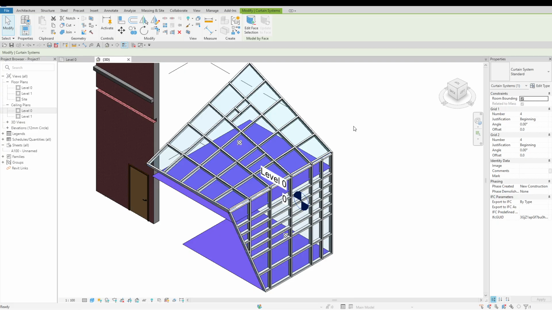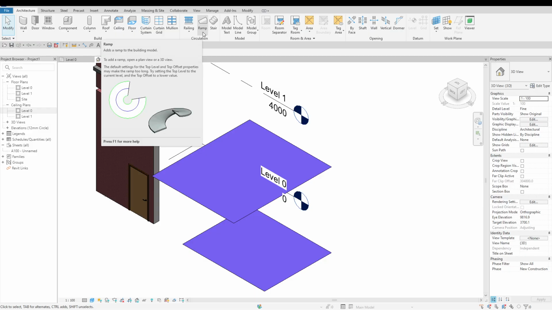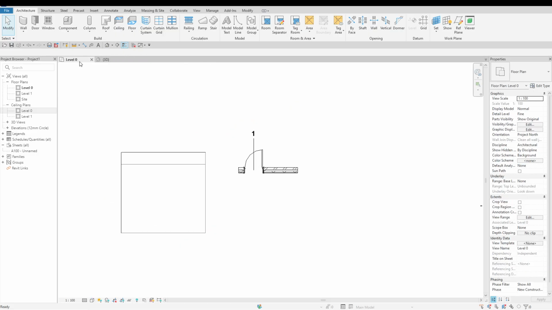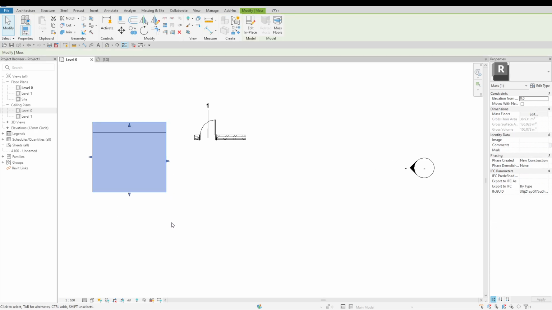A ramp is an inclined surface or pathway that provides a gradual transition between different levels, making it easier for people to move between areas, especially for those with mobility impairments. It is commonly used in places like entrances, parking lots, and public buildings to ensure accessibility. To create a ramp in either a plan or 3D view, you can sketch the ramp's run or define its boundary lines. The simplest way to add a ramp is by sketching a run.